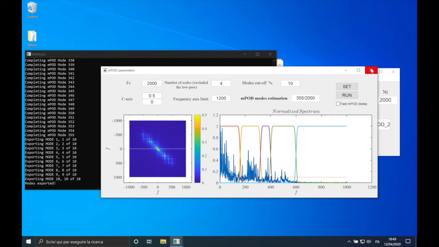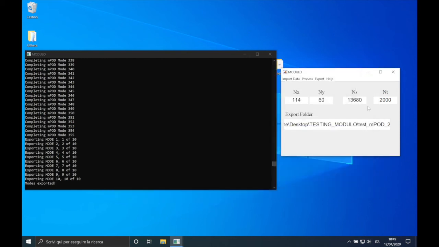So, we close this panel and without re-importing the data, we create a different exporting folder called test mPOD 2D fast. Let's set the same mPOD parameters as in the previous exercise, but I will speed up this part of the video.